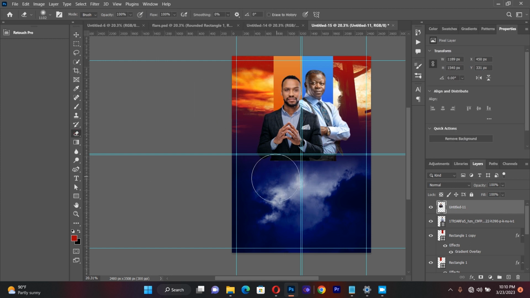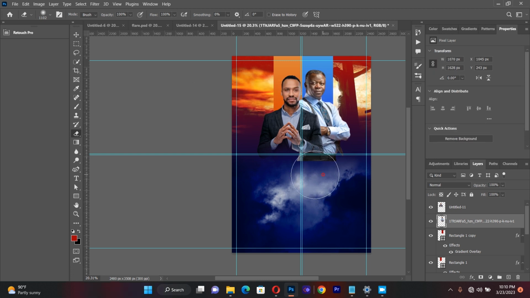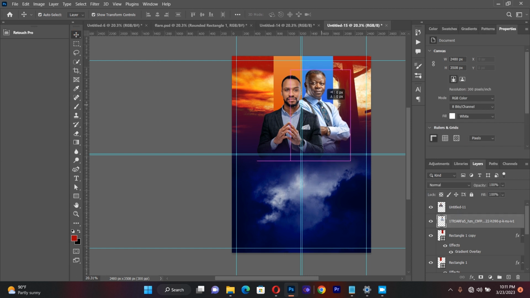But I will select the host preacher, then take my brush, then I will start cleaning the sharp part of the host preacher so that it will blend to the background. Then I select the guest speaker, then I brush the soft parts so that it will also blend perfectly to the background. So this is what actually we have gotten now, very nice and very beautiful.